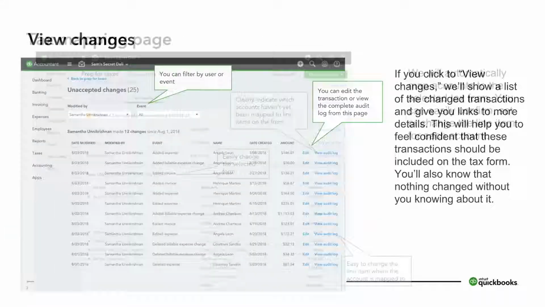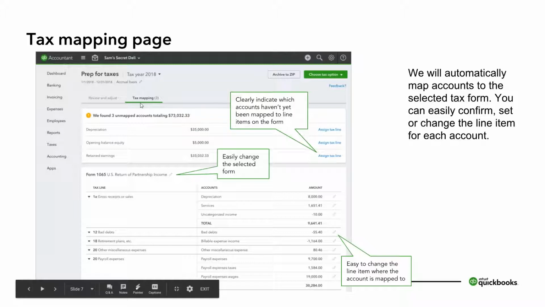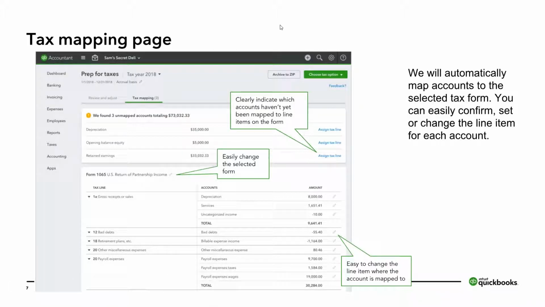Moving on. So that was under our Review and Adjust tab. In our Tax Mappings tab, we allow you to set the tax lines that each account should be mapped to. We do most of those automatically for you, but if there's any that we need your help in confirming what those are, those will be listed at the top, front and center, letting you know which accounts still need to be mapped to the form.